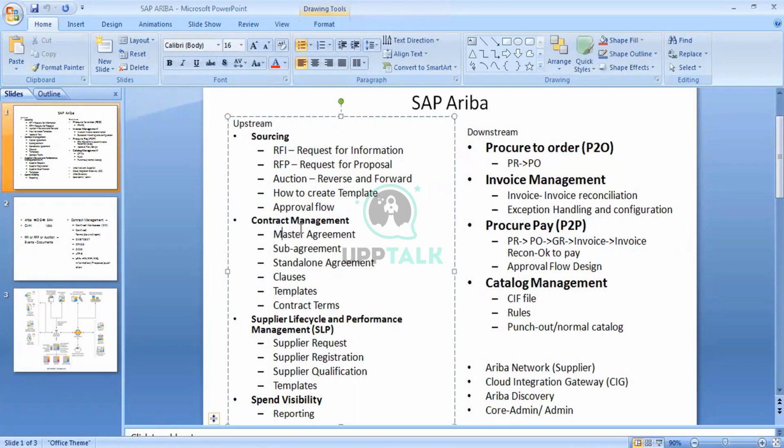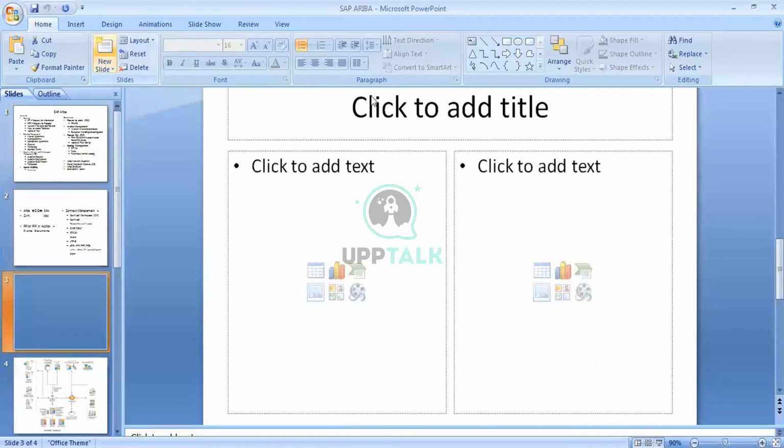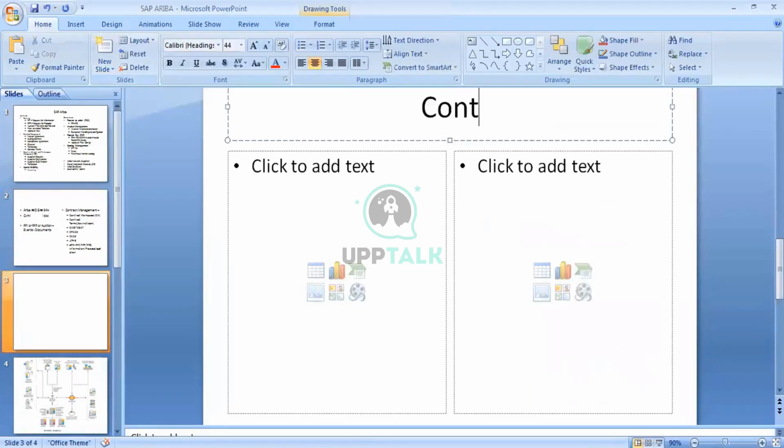We will now be starting the contract management module. Contract is upstream. When we talk about the contract, let me explain: contract is a mix of upstream and downstream. Let me put it on another slide. When we talk about the contract in contract management, sorry for the spellings.